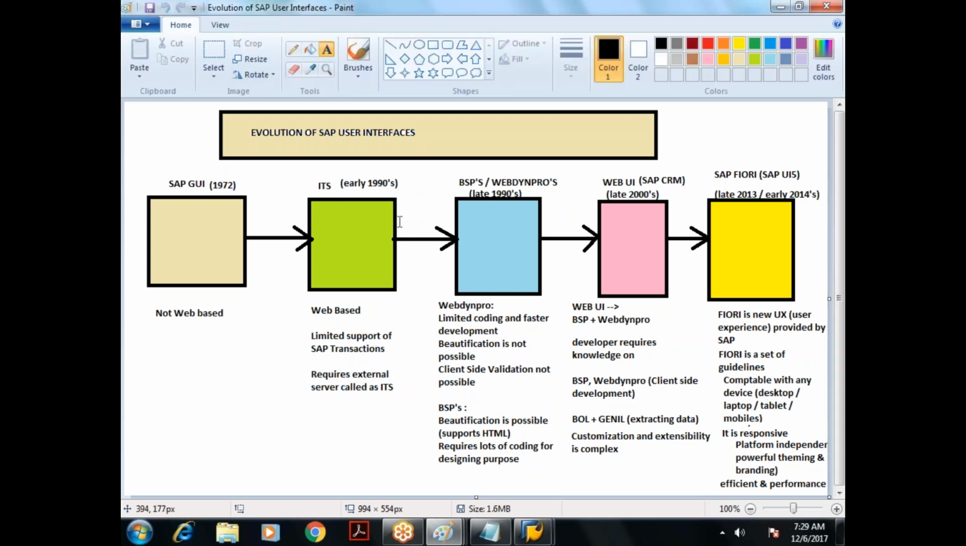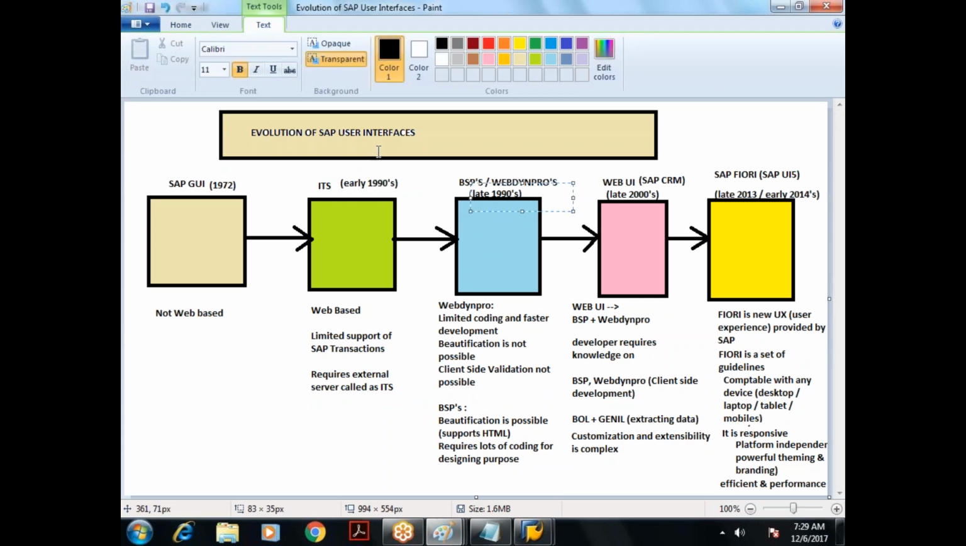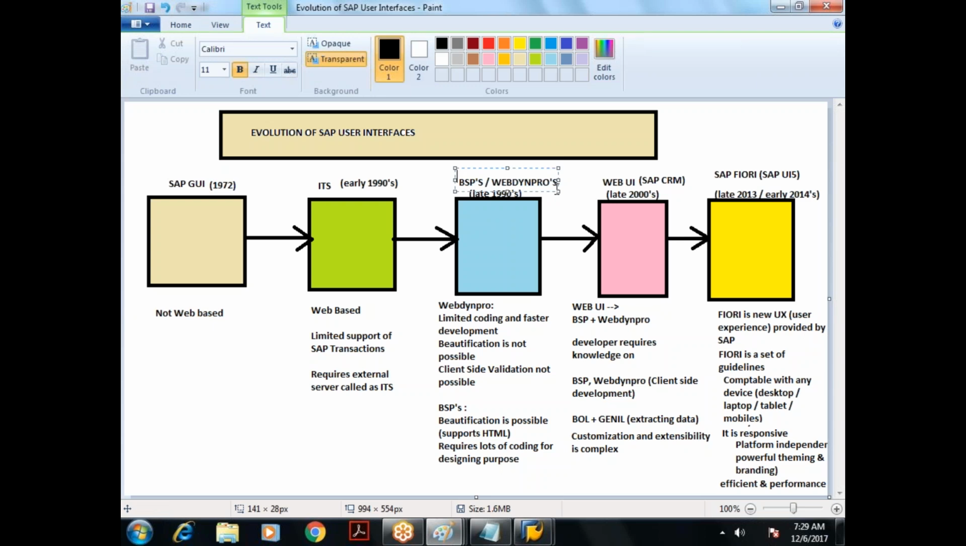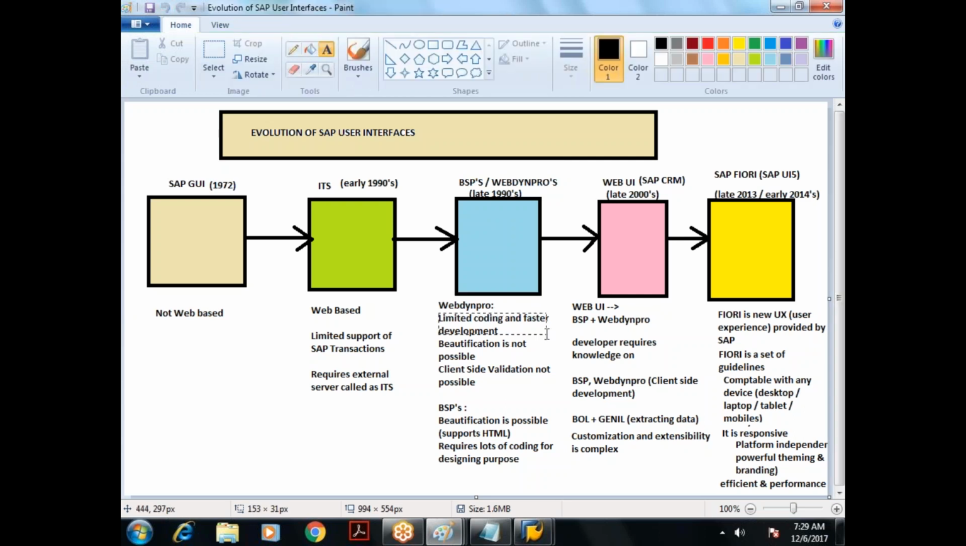Then in the late 1990s, SAP came up with another user interface, a combination of BSPs and WebDynpros. If you take WebDynpro, we have limited coding and faster development. Just like in module pool we have a drag and drop facility, in WebDynpro also we have a drag and drop facility. I need not write much coding for designing my views. Limited coding and fast development.